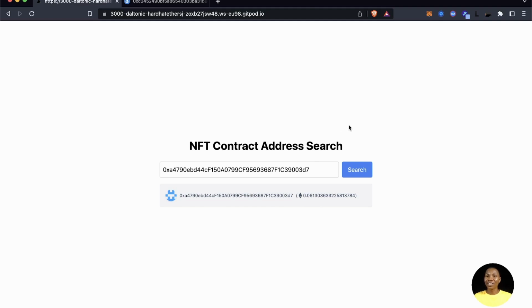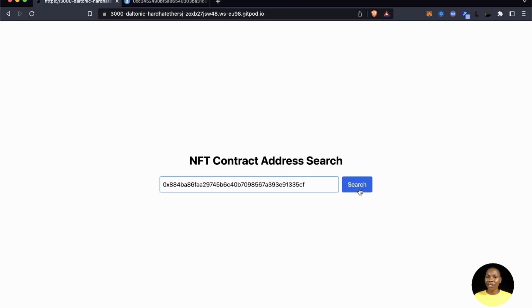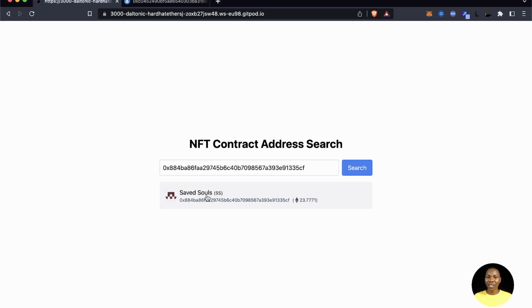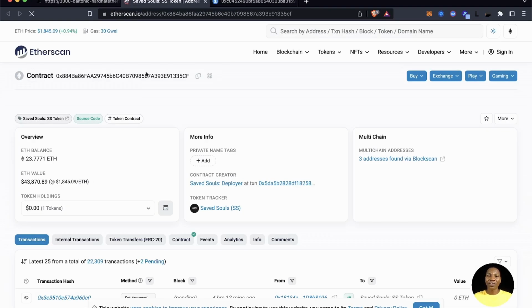All right, you can search many kinds of collections. So I'm going to search another collection. I'm searching this collection right now. This collection is called Saved Souls collection. You can see it has about 23 ETH in that particular wallet, and you can view the information here.